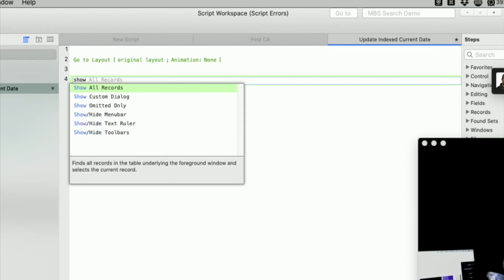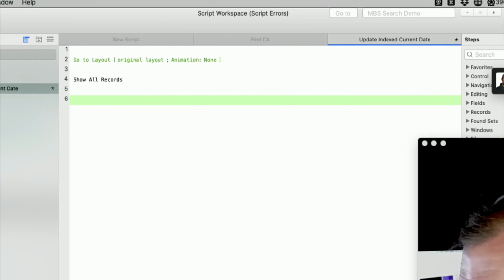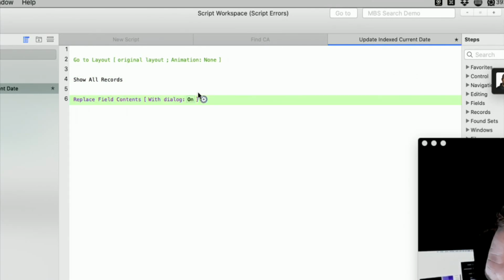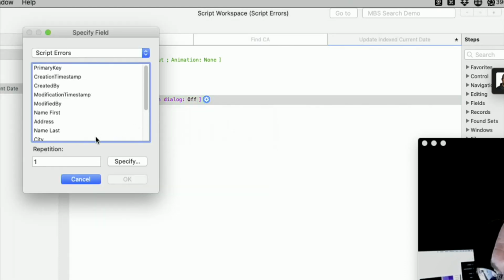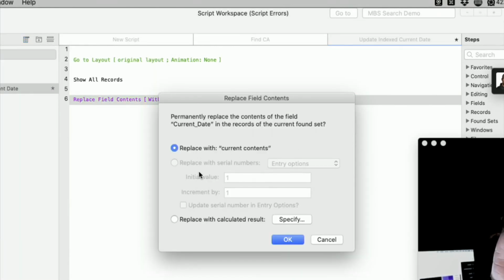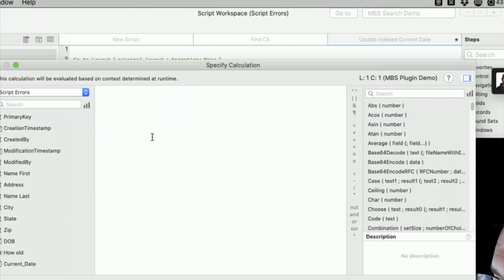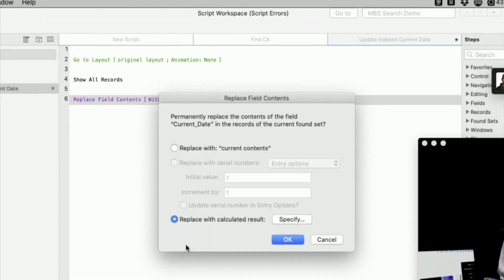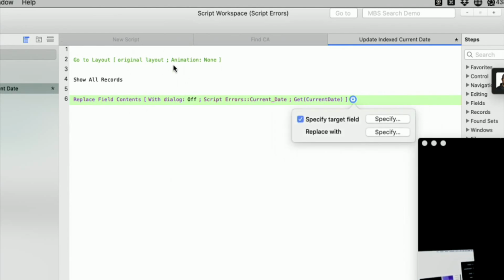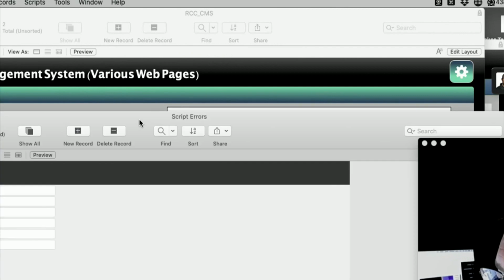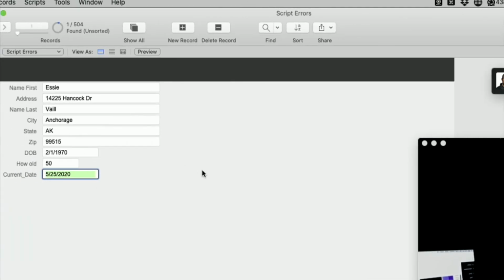Then you would say replace field contents. You've got to be careful with this. Dialog off, no dialog. Target the current date field, and then with a calculated result, you say get current date. And so I hit OK. So this script is what you'd run in the middle of the night, okay? And it would update everything, and so all these would be high-speed searchable the next day. That's how I would solve it.